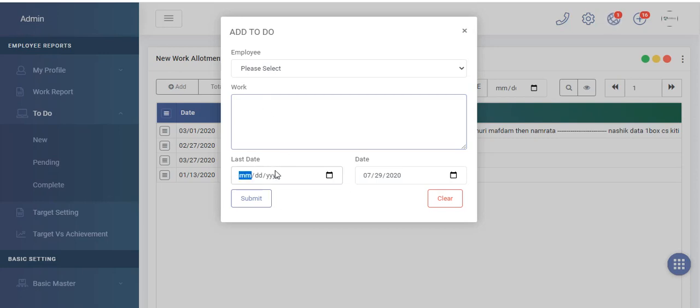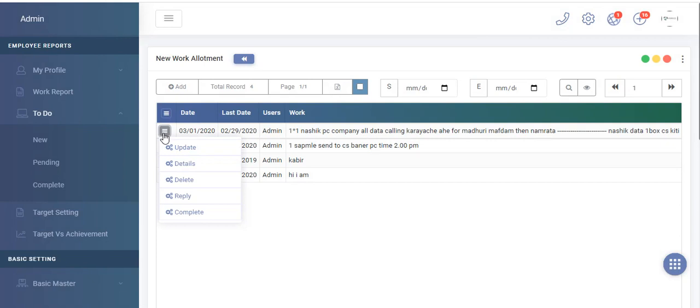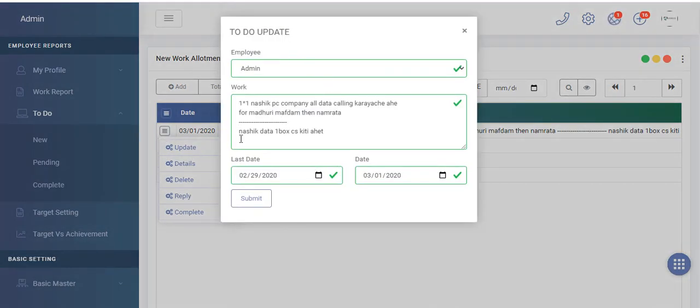Here is the last date by which you want your work, and today's date, right? And after that you will submit the work from here. Then your work will be uploaded in the CRM, right guys? And guys, whatever update you want in that section, you can do from here. If you want to make any change in this section, then you can do the changes from here, right?